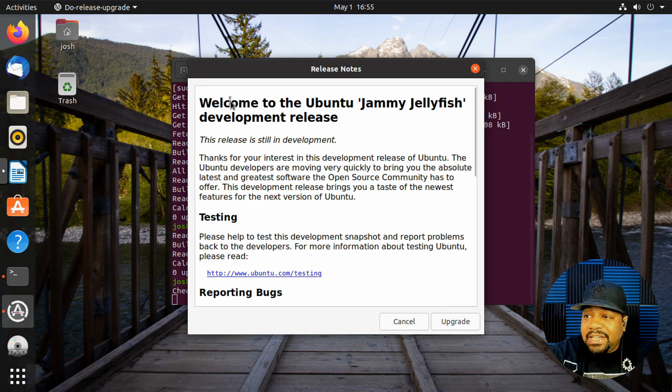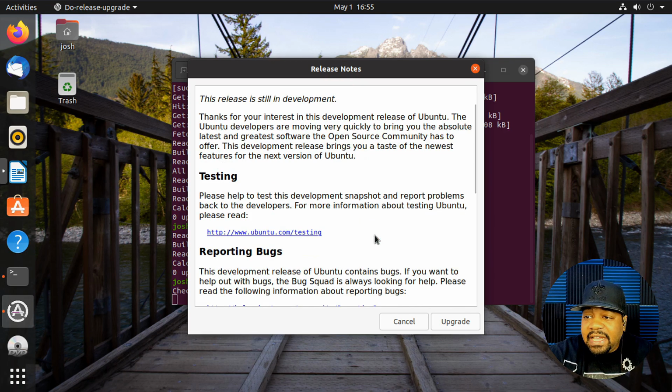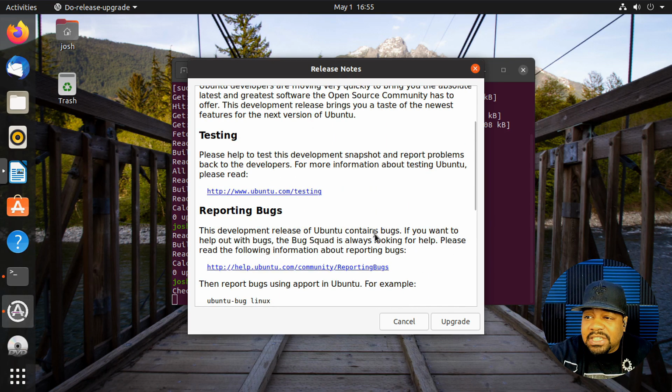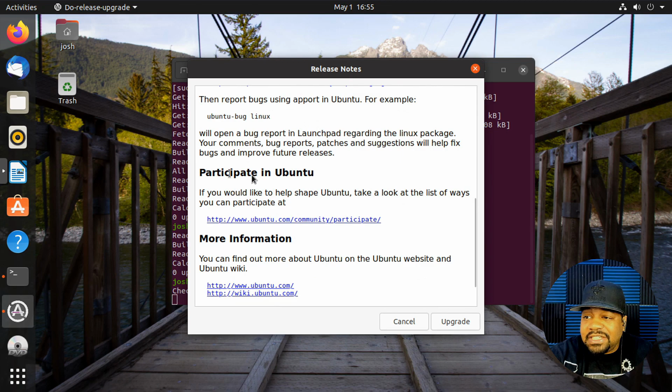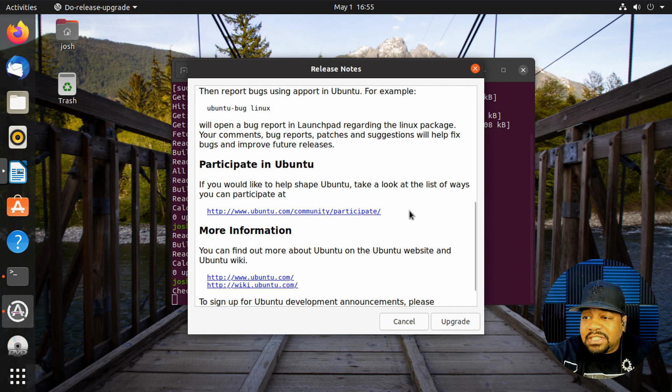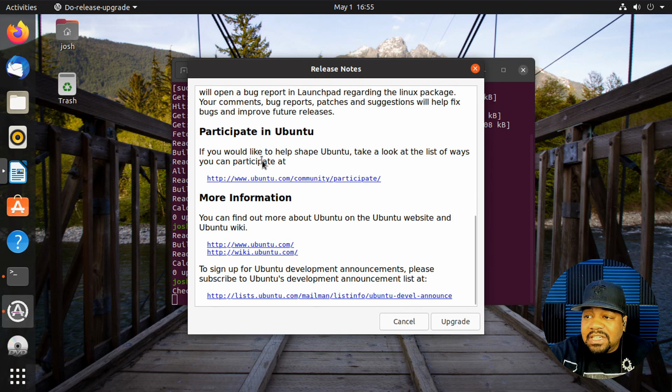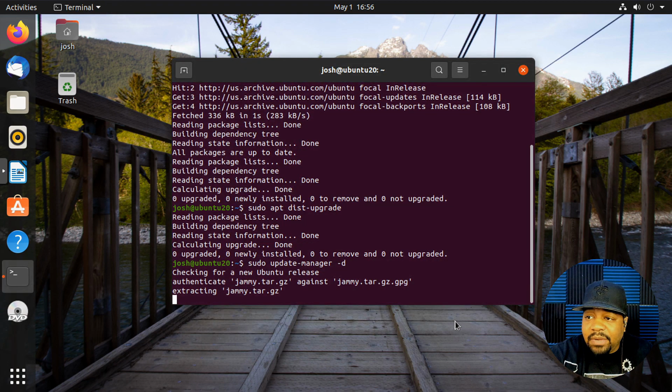As you can see, it'll pop up with the screen. It says welcome to Ubuntu Jammy Jellyfish development release. Then you can scroll down and look at the bugs. You can see the testing information and participation in Ubuntu, as far as if you run into any issues, they want to get feedback from the systems that it's running on. But all we have to do is hit upgrade, and that'll start the upgrade process.